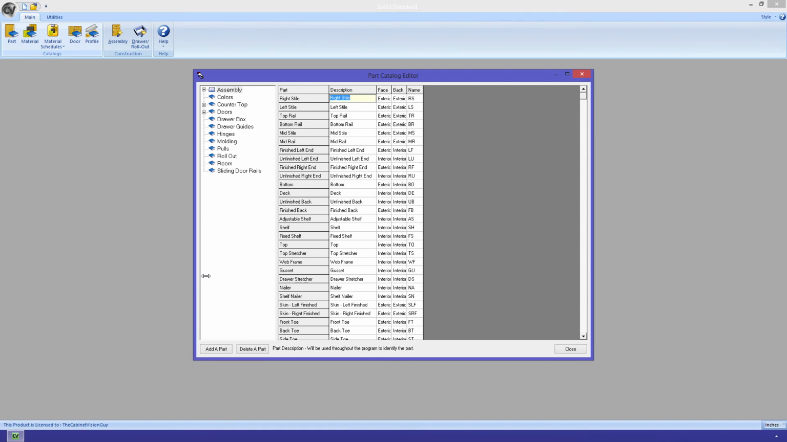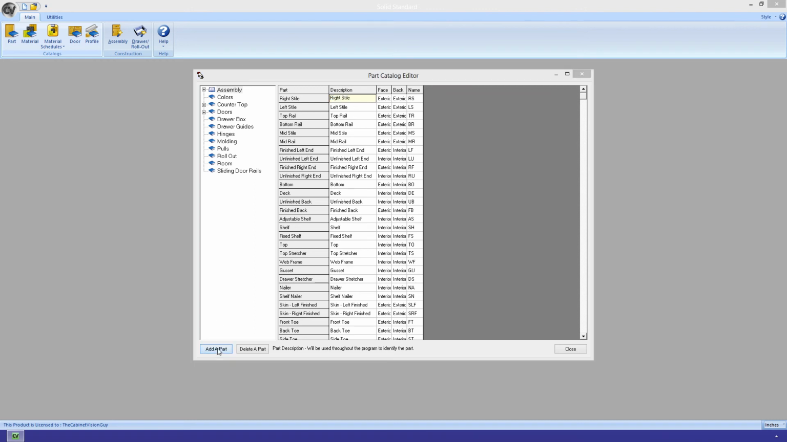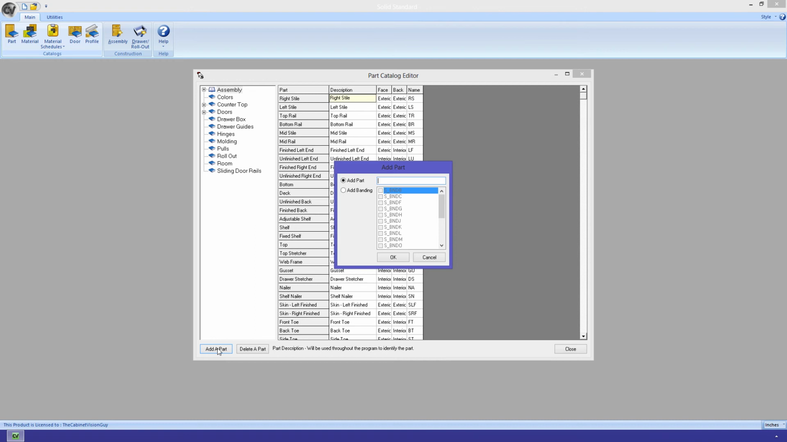So we just select the part class we want the custom part to be added to, which is actually very important, as this will determine what material schedule it will be located in, and from there we just go ahead and click the Add button. Now we can either give it a name or select a banding name from the list.